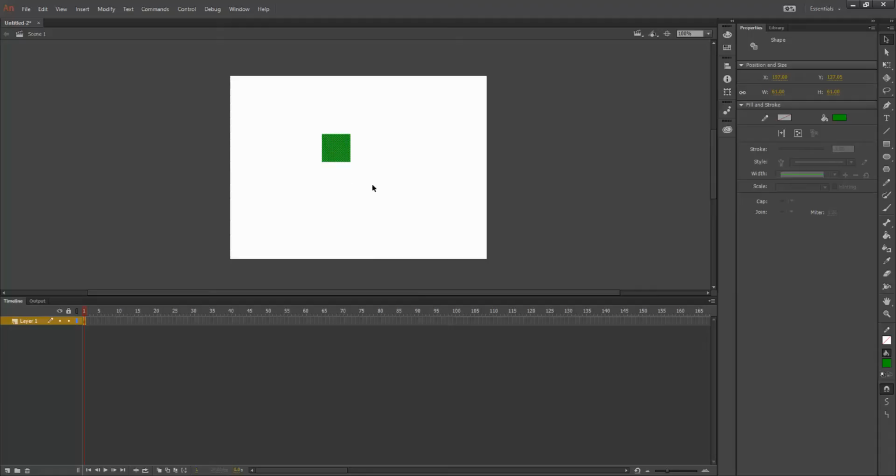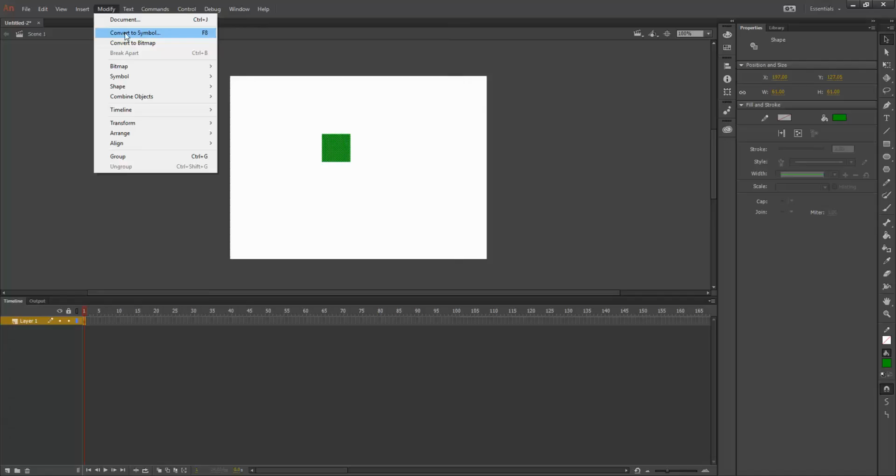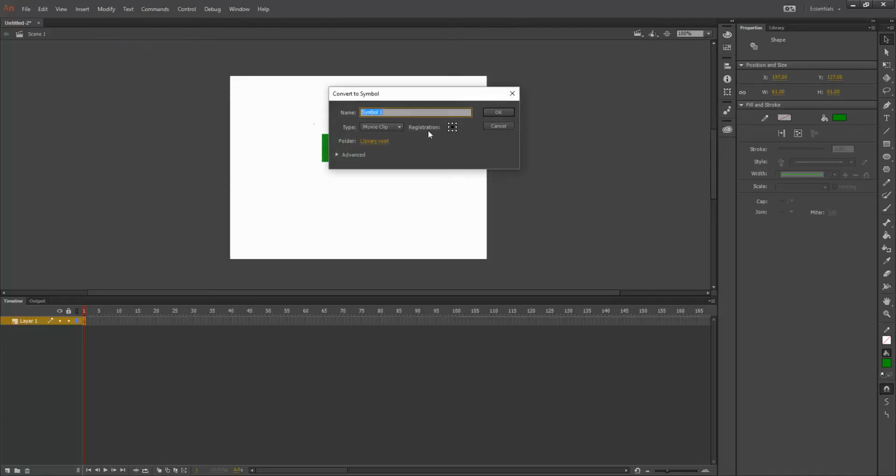With that rectangle selected, I am going to make a movie clip of it. I am going to turn it into a symbol. So I can go Modify, Convert to Symbol, or the shortcut F8. Now, here I can rename it if I so desire. If I'm going to use it dynamically, I definitely need to rename it. In this case, I gave it the name box with a capital B.